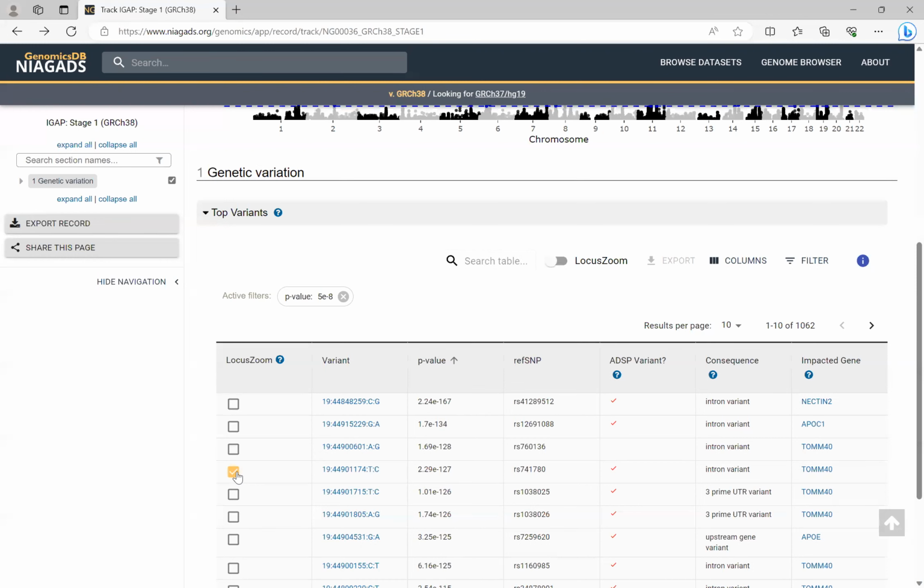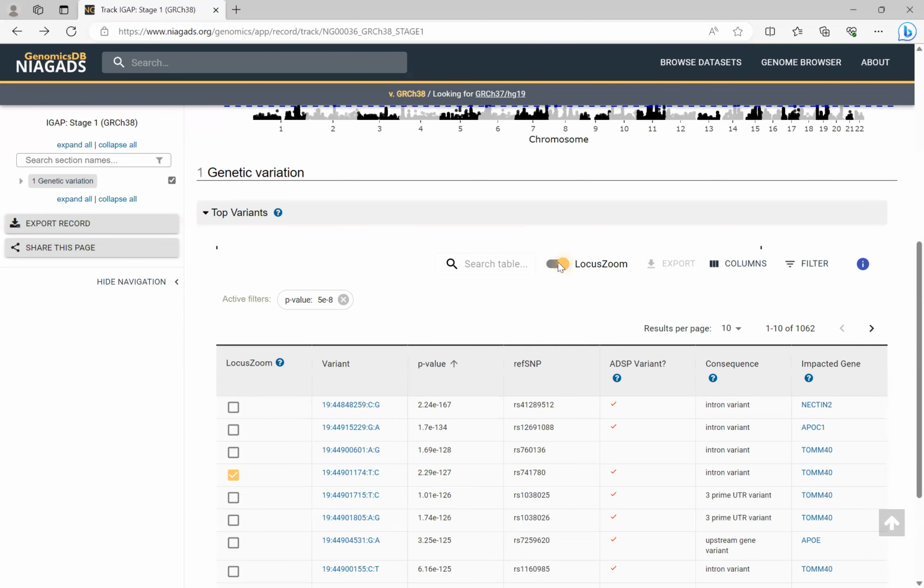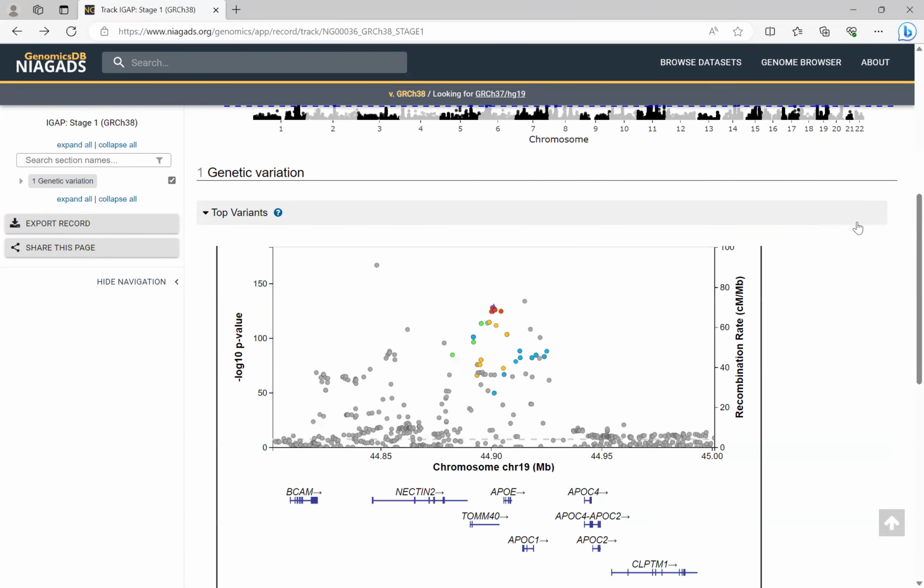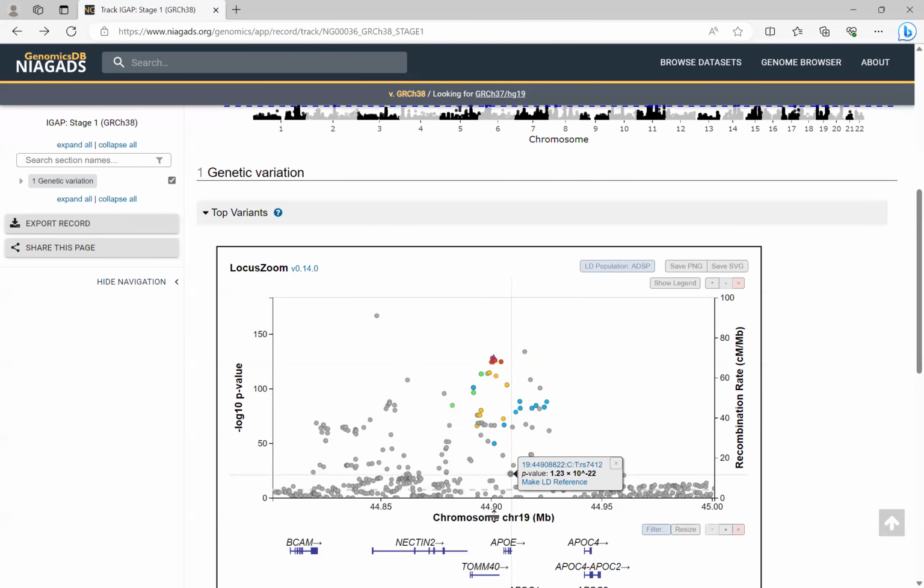Last but not least, let's check out the locus zoom feature. If I check a variant and turn on locus zoom, I can see a close-up of that locus and the variants in that region. The purple diamond is the variant that I selected. I can also see its relative location to genes below. The other colored dots are variants that are in linkage disequilibrium with the reference variant.